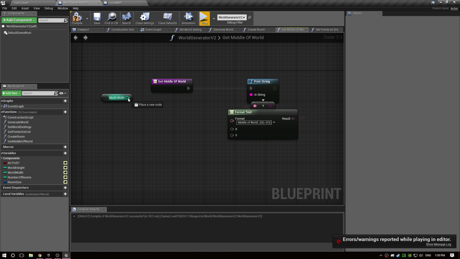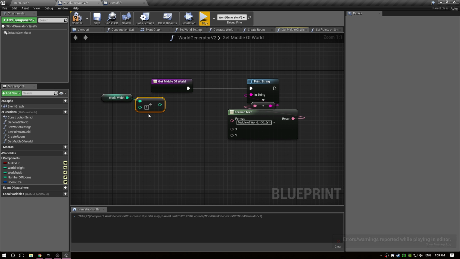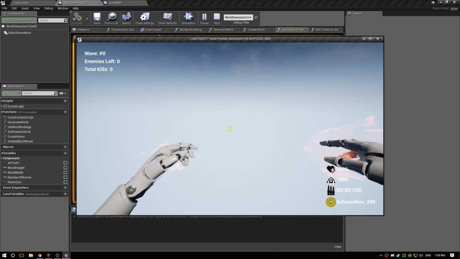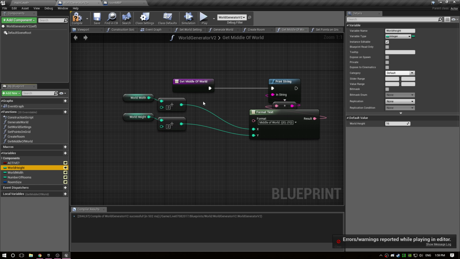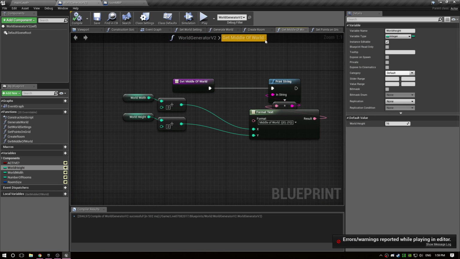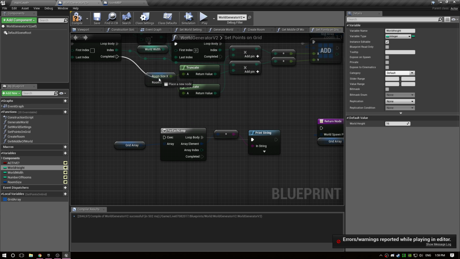We could divide it by float, but I think integer is fine. So we'll divide it by 2 and press play. This will say the middle of the world in tile-wise is 2. World width and world height are the same, so here's the height. This is 2 and 2. Under our set points, we can just remove this because we don't need it.